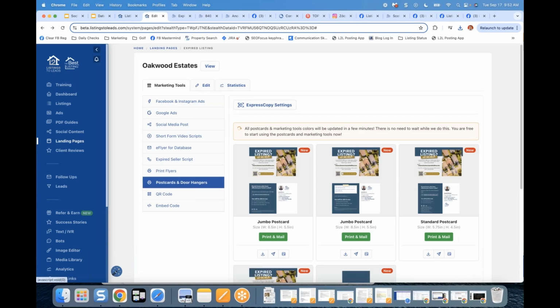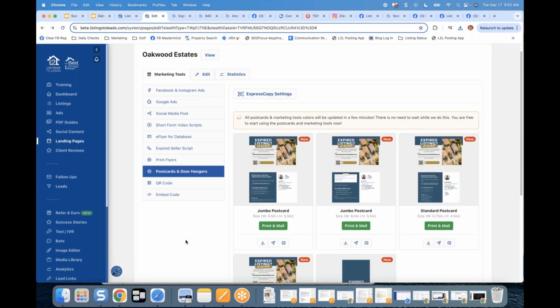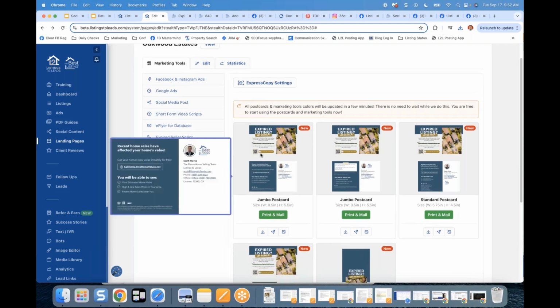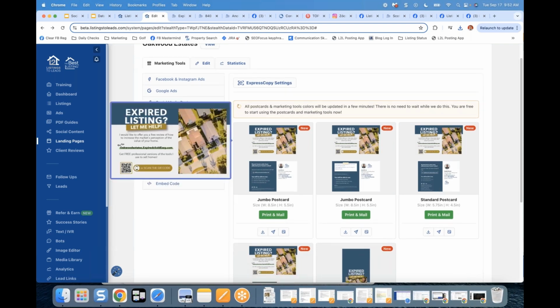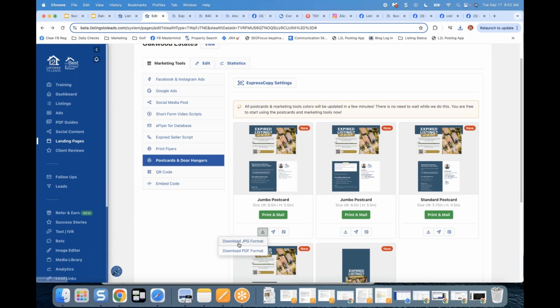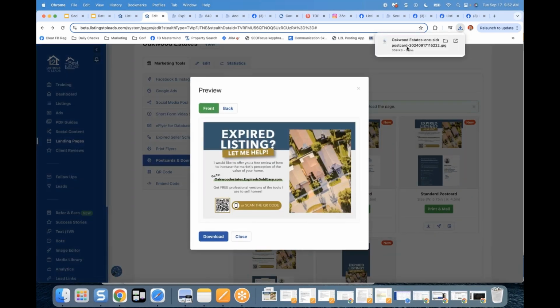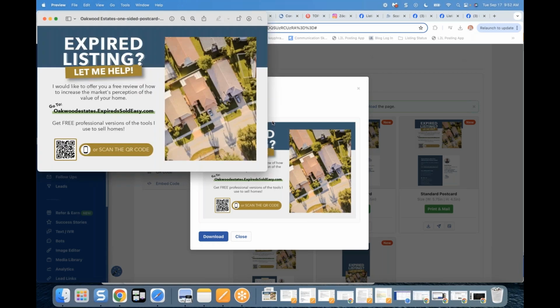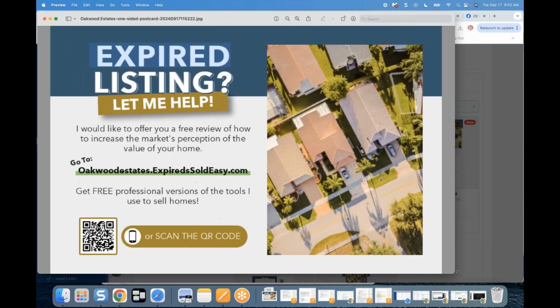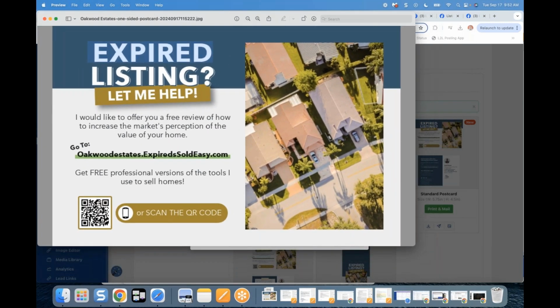Also in the calls, in fact, there is an expired full call in the mastermind group and on our YouTube channel. Check these out. Check out these postcards. Again, let me download. And for the postcards, what I would do is I would probably get 50, depends on my area, but I might get 50 of the postcards, 50 of the door hangers printed. And again, this image is completely customizable. Look at that. Oakwood Estates, expired, sold, easy.com.